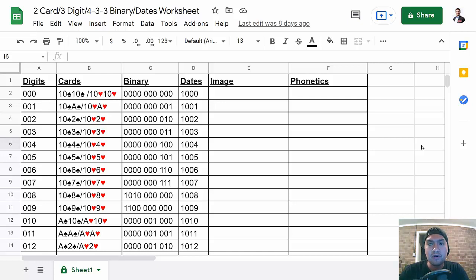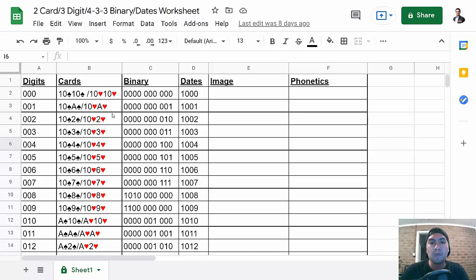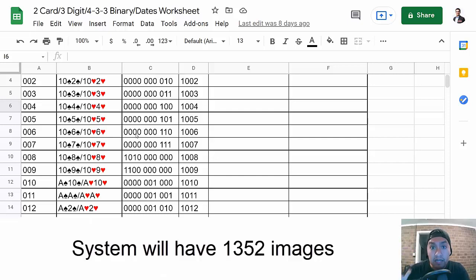I'm starting a brand new memory project where I'm trying to create a two-card memory system. The reason I'm doing a two-card system is because it should help me memorize faster, but the system I'm going to try to create actually has 1,352 images. Now, why does that matter?